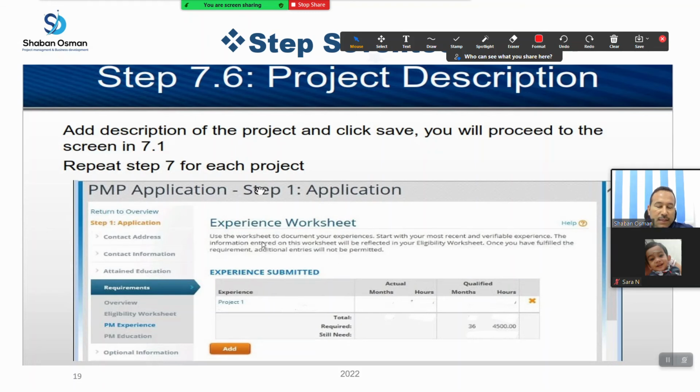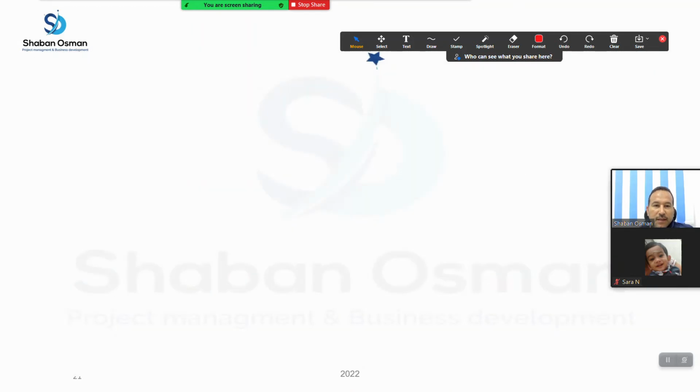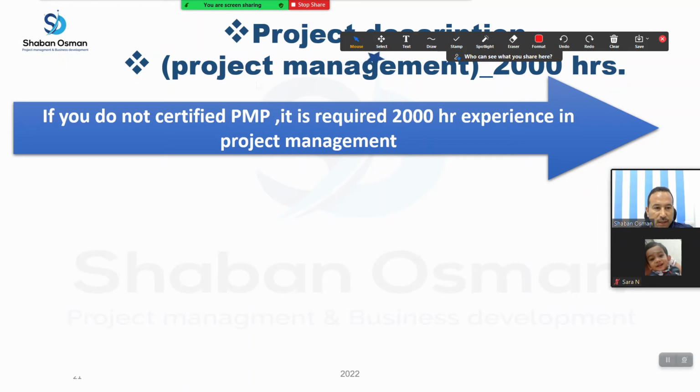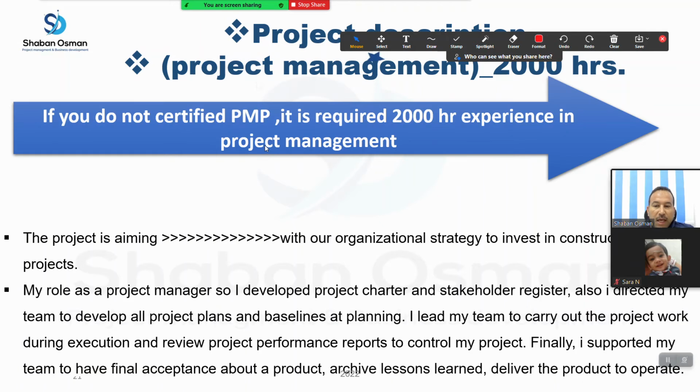Okay, after you add the experience and the education, this will be the completion of your application. It's very, very easy. In summary, the application consists of 3 parts: personal data, education, experience. Again, personal data, experience, and education. So if you want to describe the project for project management experience, you can rely on this model.